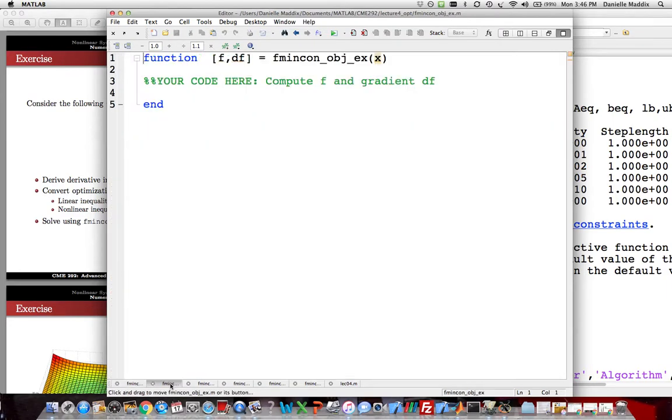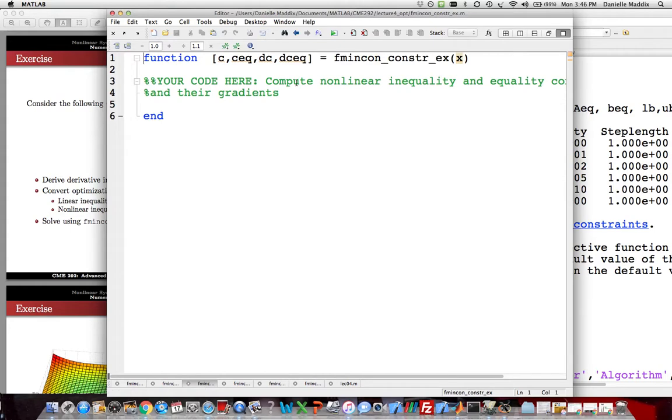Okay, so I've also broken this up into functions because remember it's very good to subdivide your code into various functions. So here we'll see the fmincon objective example. Here's where you're going to compute your objective function as well as its gradient. We have an analogous function for the constraint. So you're going to be returning the gradient of the constraint for inequality and also the gradient for the nonlinear equality constraints.